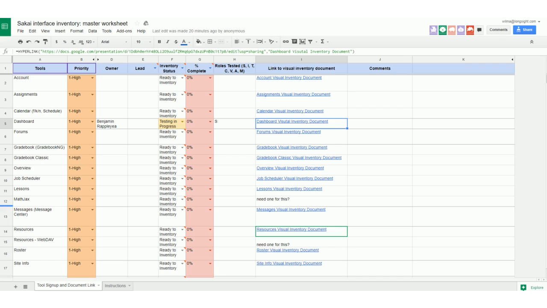Jennifer just asked a really great question and made me realize that what we're missing on the instructions page is where to do the inventory, and the place to do it is on master. So let me put a link there, because that's where things are going to be updated.